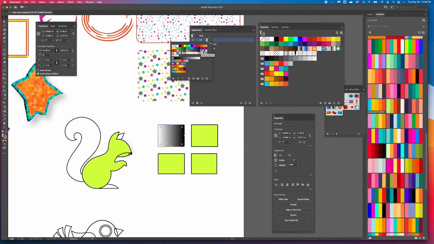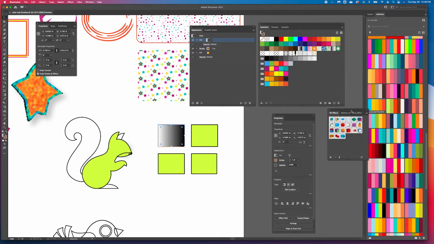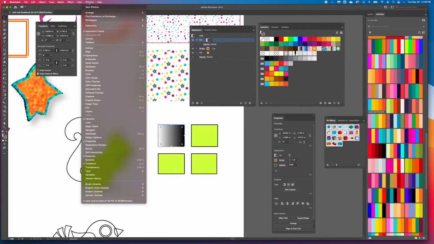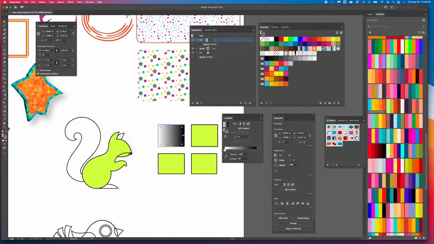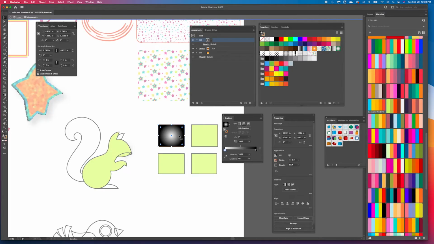a gradient. And sorry, I just have windows all over the place. This is just kind of how I work in tutorials. I just want to make sure you can see everything. So if I go ahead and pull up my gradient editor here, I've got that. I'm going to go ahead and make it circular.